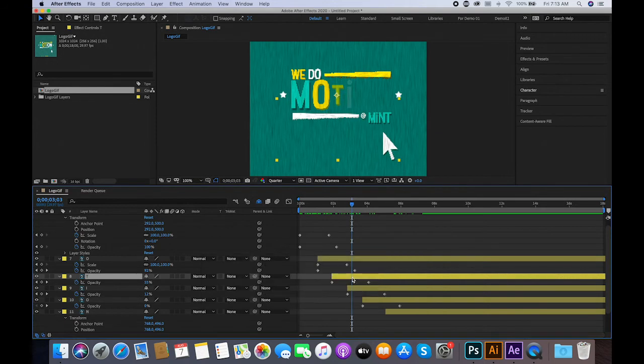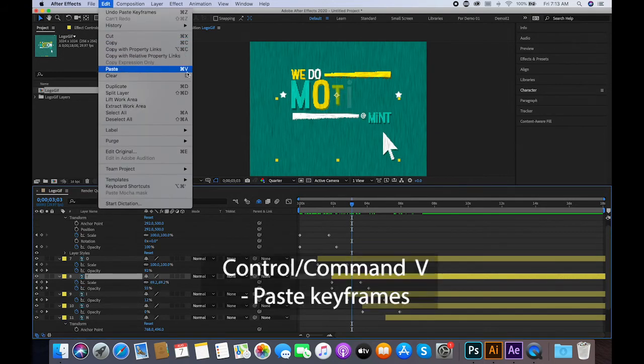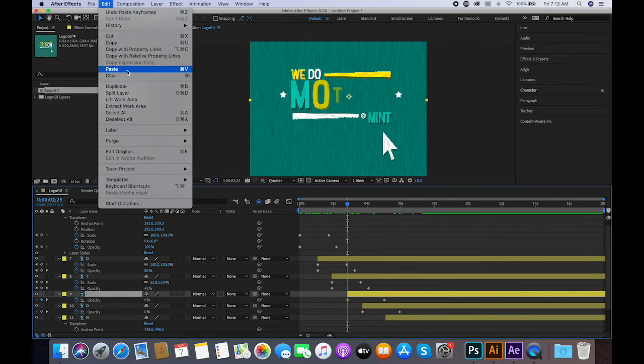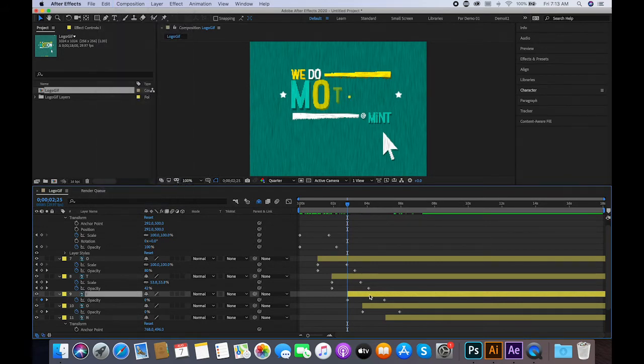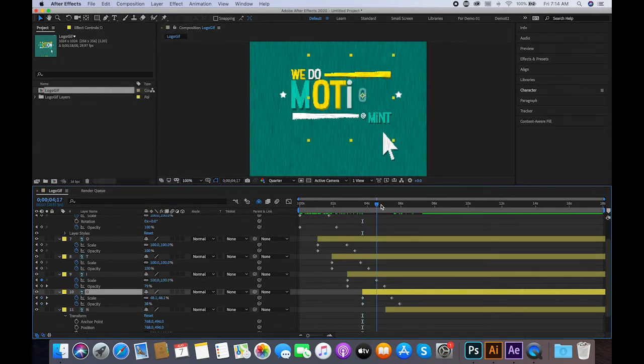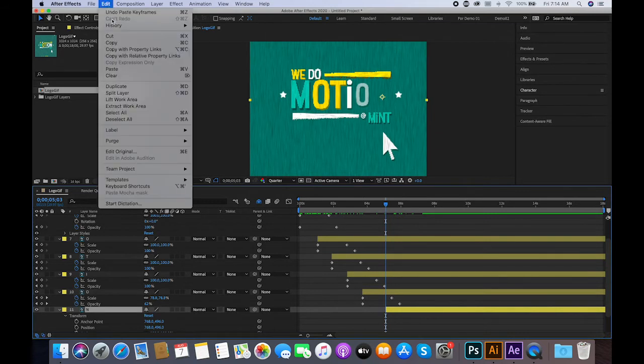So the shortcut for paste is actually Control V or Apple V if you're on a Mac. The shortcut for copy is Apple C if you're on a Mac or Control C if you're on Windows. So now I'm just gonna paste this again to the letter I, edit, paste, and then I'm gonna press the letter U so that I can see the keyframes. And then here, let's go to edit and then paste. We can see the keyframes over here. Select, edit, paste.